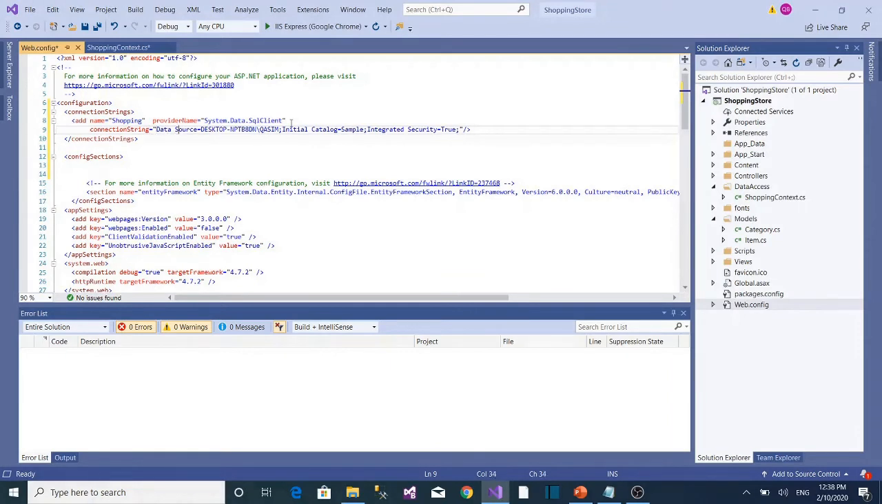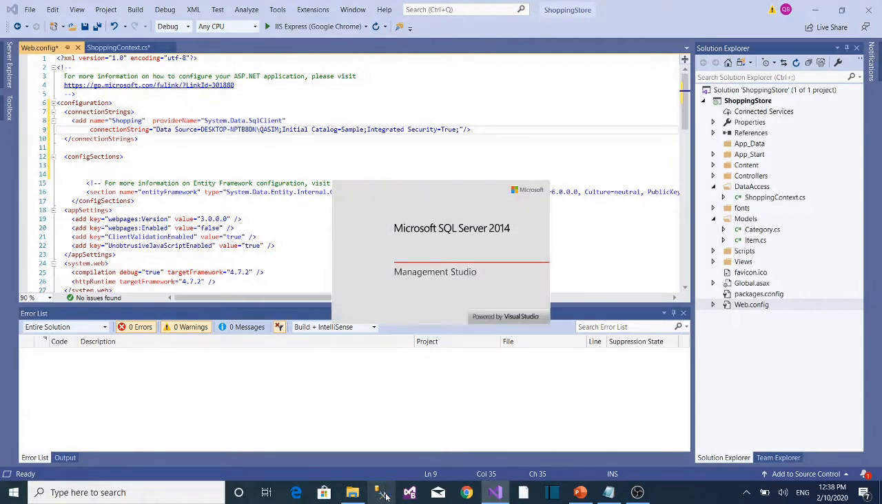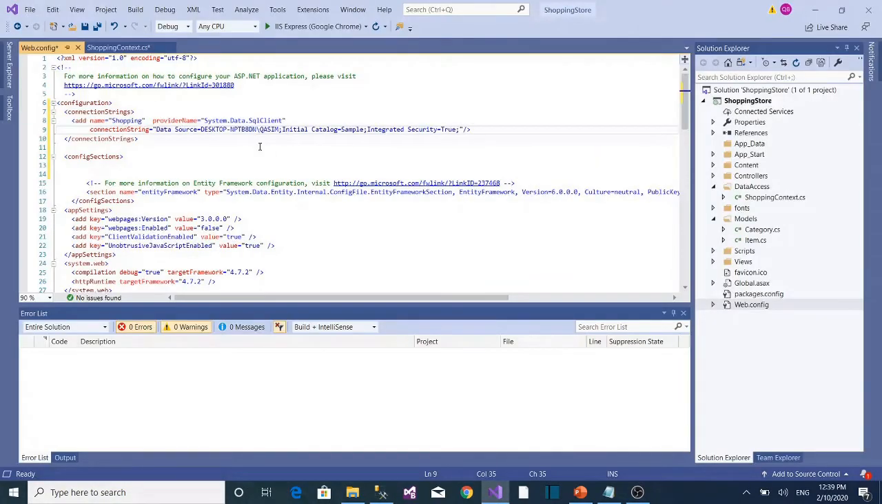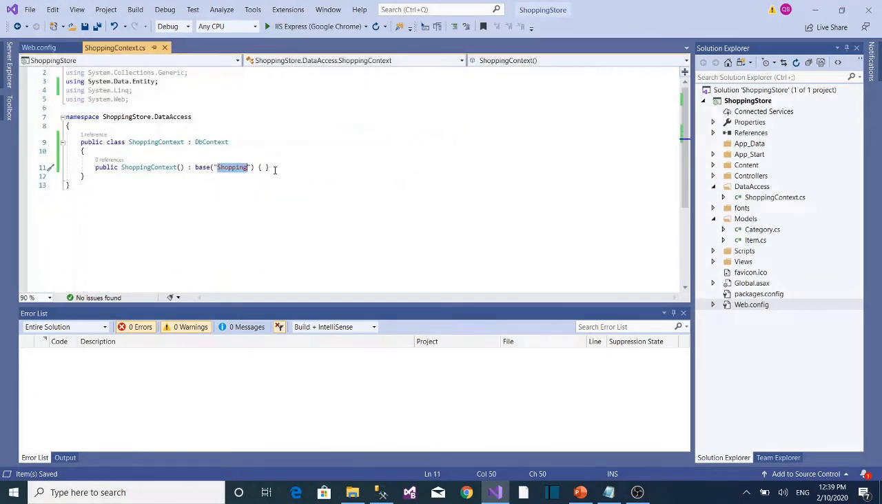The data source is the server name. I do have SQL Server Management Studio installed on my machine, so I'm going to create a new database on this server. So I need to indicate the server name. Once you open it, the first thing you find is the server name. This name is exactly the same name indicated in here. The initial catalog is the name of the new database, so we will call it shoppingDB database, and integrated security true. So now we set the connection string, and this part is done.